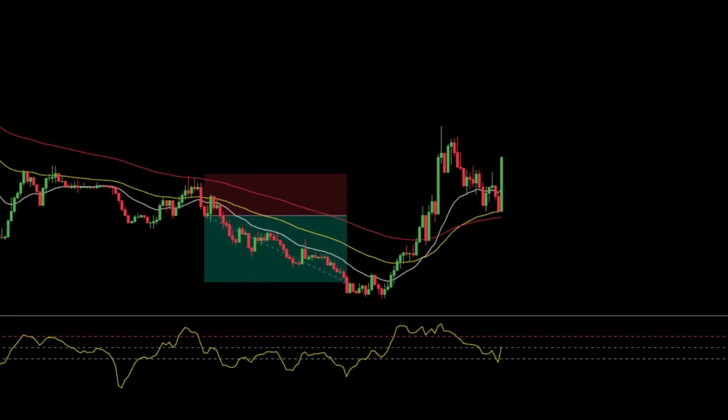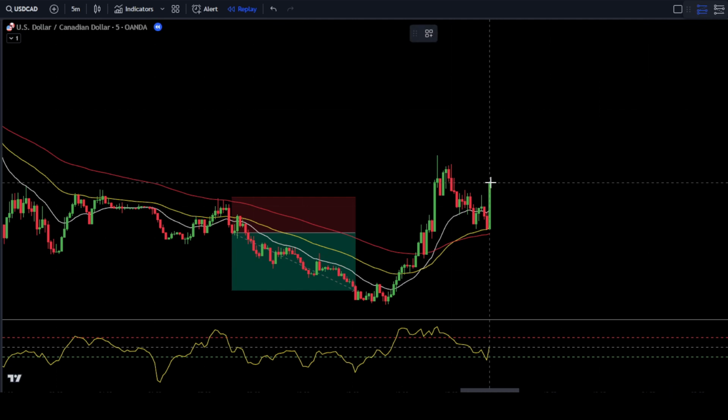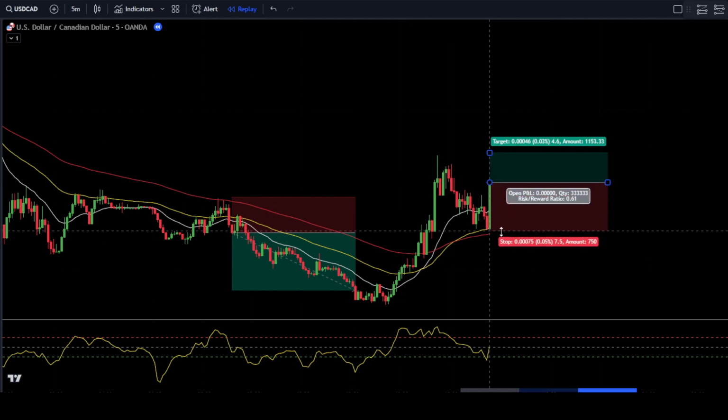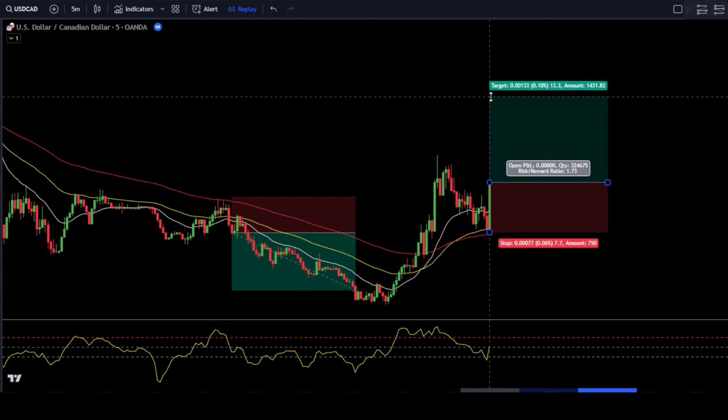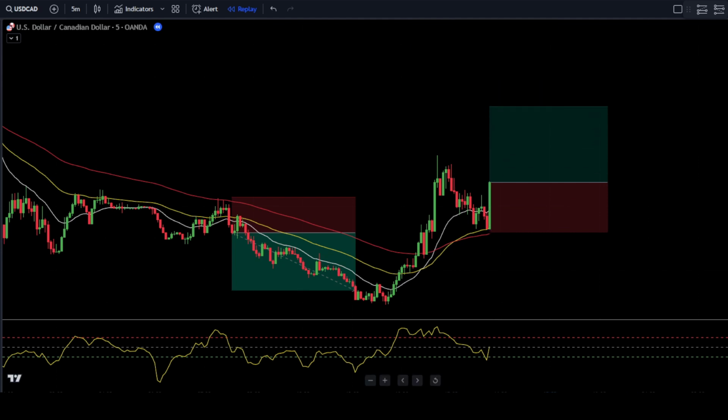If all conditions are met, you can place a buy order after the bullish candlestick has closed. Place the stop loss at the last swing low. Use a take-profit target with a risk-to-reward ratio of 1 to 1.5.